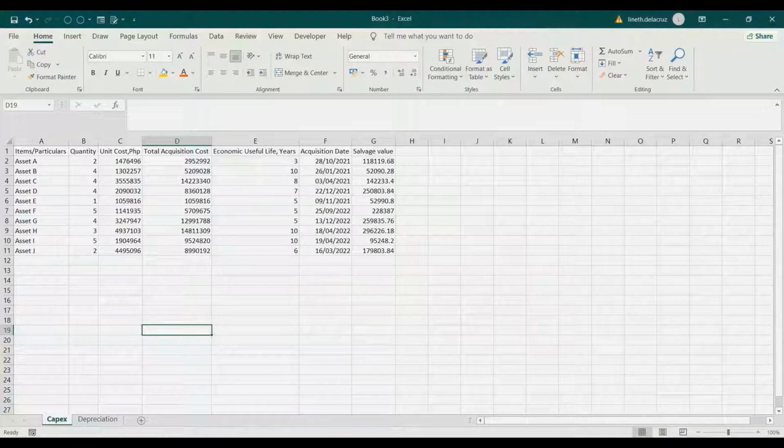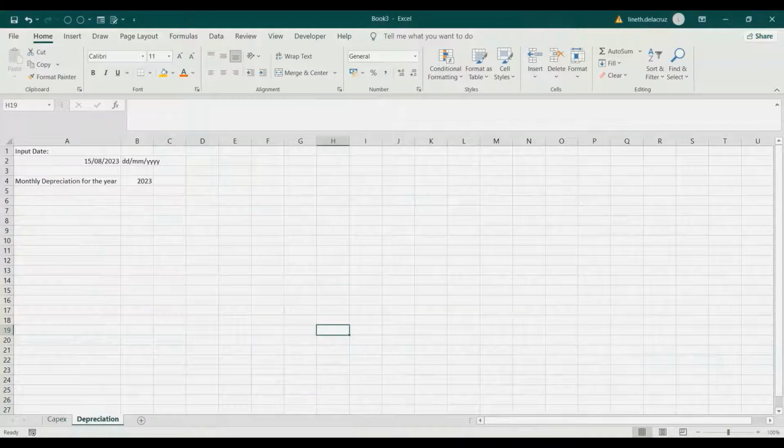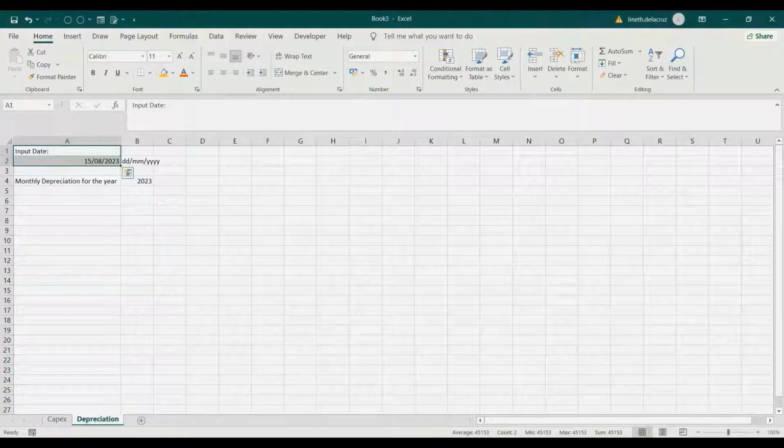So here is my data for the CAPEX, which is the input for our calculation, and on the other sheet, the depreciation sheet, we have the input date. Here you can input the date and it will display the values of the monthly depreciation, particularly for that specific year. So the date, and then we're going to pull the year and display the depreciation.